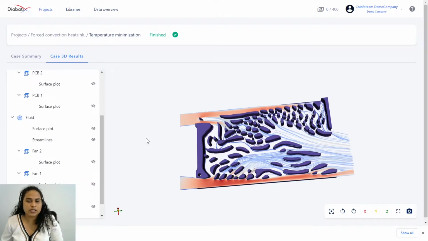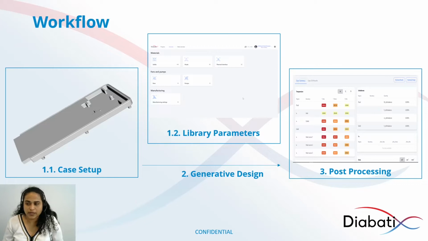So this is the post-processing side and the results side of this case, and you can really take your time at looking at it. So I think with this we have essentially completed everything that we had decided on for this webinar. So we finished the case setup. We also looked at the library parameters and the post processing of the results. And I think now is a good time to look at your questions.